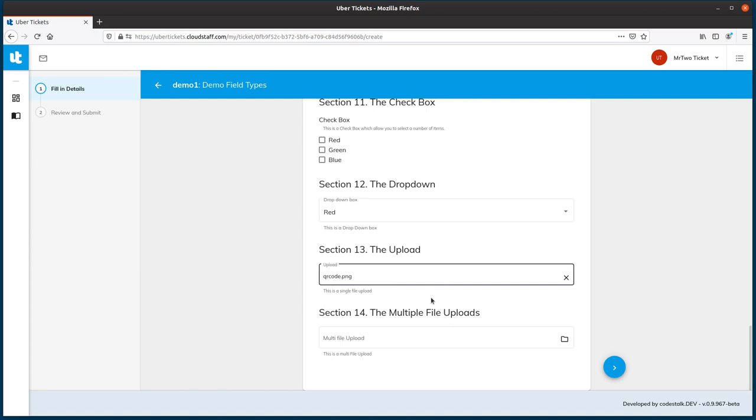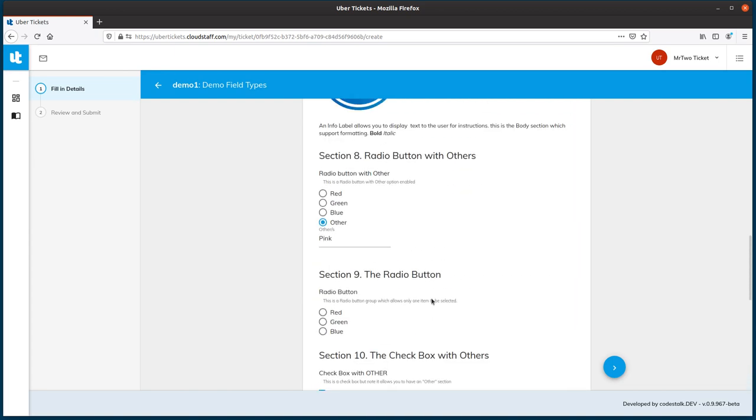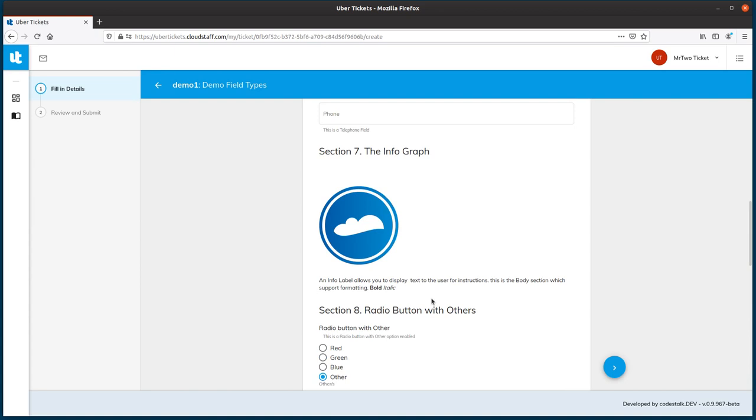The last thing I'd like to show you is what we call info fields. And these are not a field, but rather the ability for you to be able to have additional information displayed on your form. And we call them infographs.